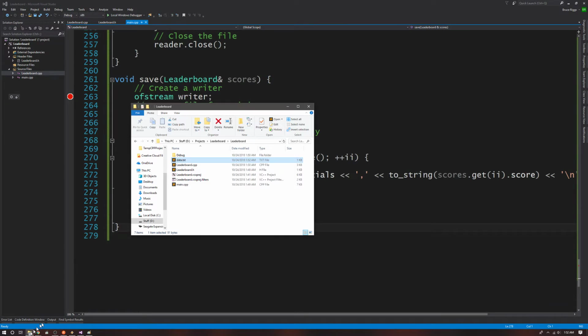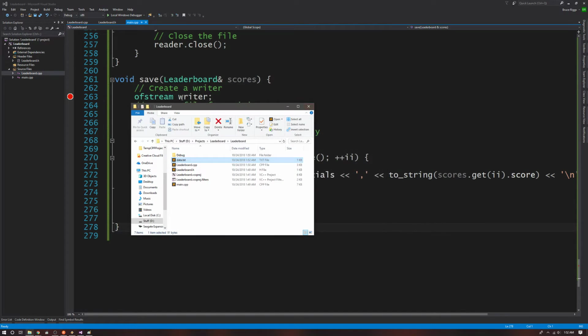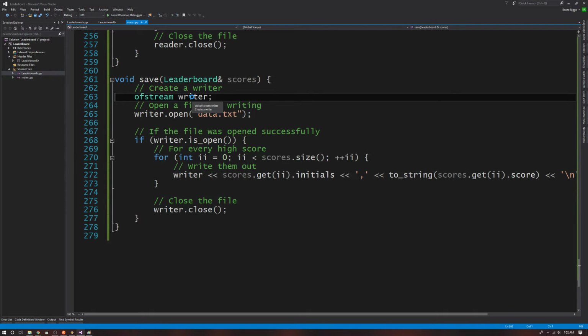If I check out the text file, scores are still there, they're not messed up. This is good, this is promising. Looks like it might be done.